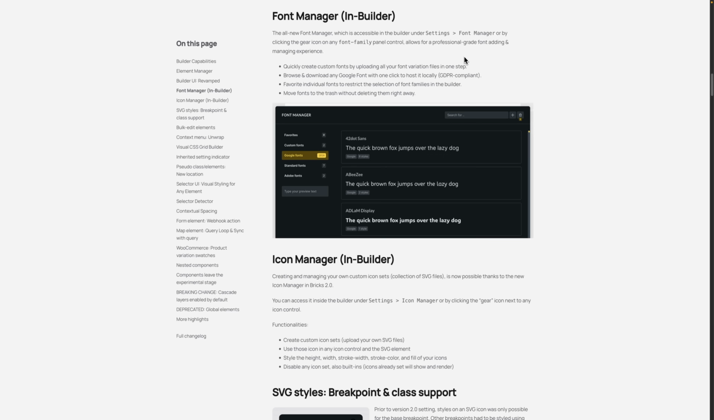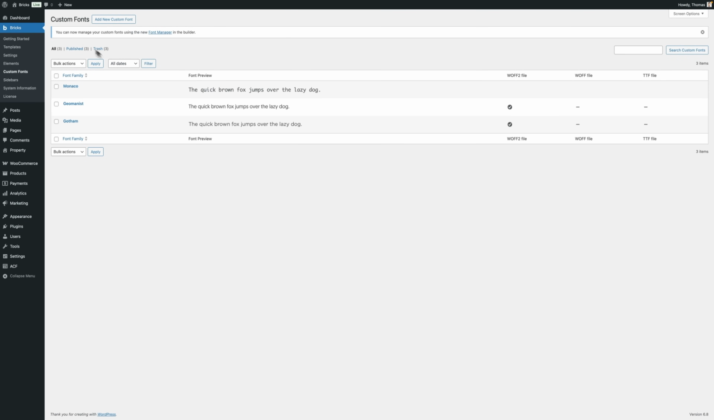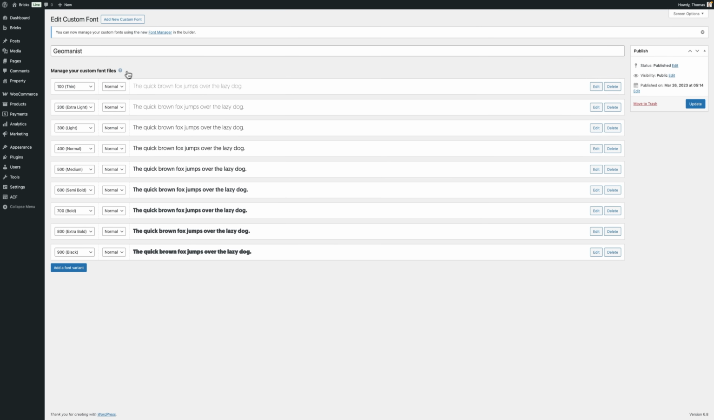So you don't need to jump outside of the builder to upload a custom font like we did previously, right? Now everything is possible inside the builder. Prior to Bricks 2.0, if you wanted to add a custom font, you would go here to Bricks, and then under custom fonts, you can add a new custom font. This is a custom post type, right? So in the same way you would add any custom post, you would create a new font, go inside here, upload your font variant, also one by one, select it here, update it, go inside of the builder, reload the builder, and access your font.